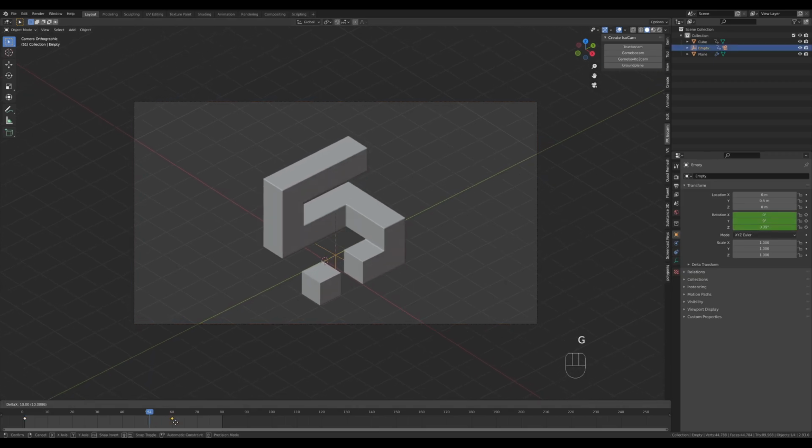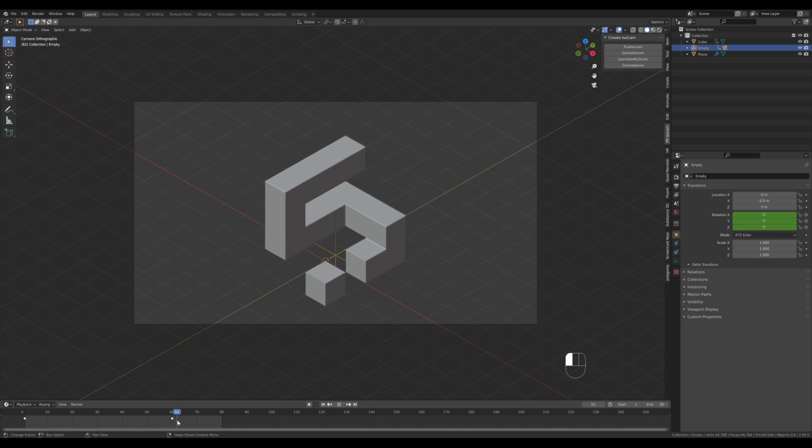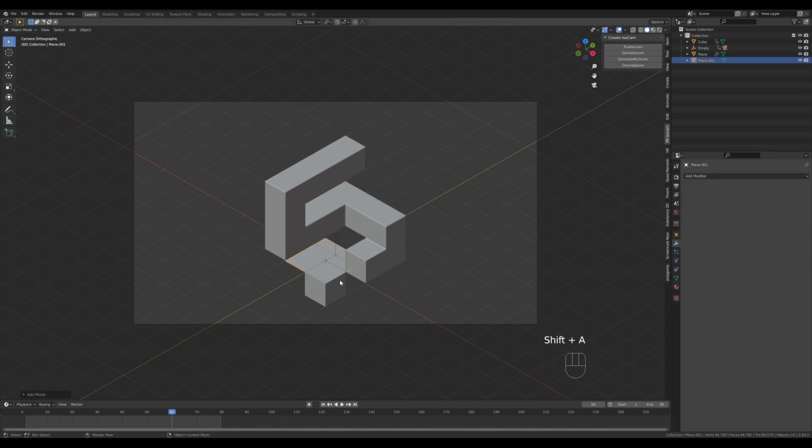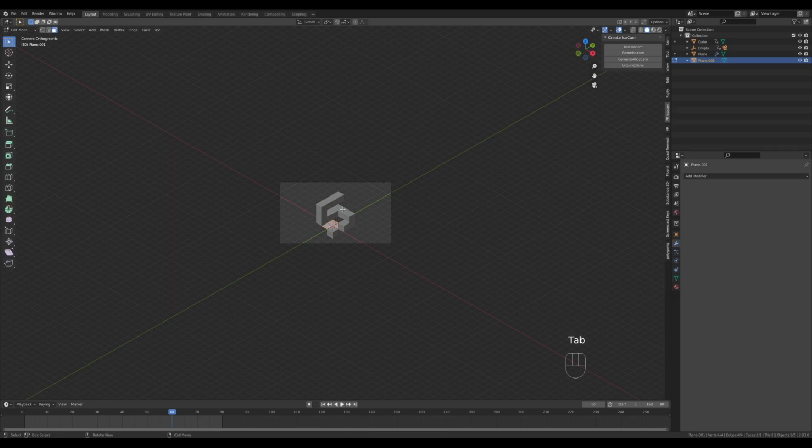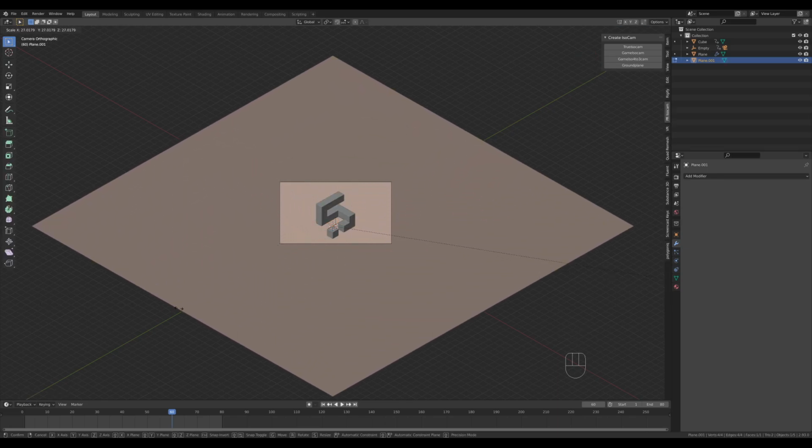You can go all the way to 60 for the camera movement, so when the cube starts to pop up the camera is still moving a little bit, but that all depends on your taste for this animation. So let's now finish with this. Let's press Shift A and add a plane. We'll create a background, so tab in and scale it up like this so it covers the camera.